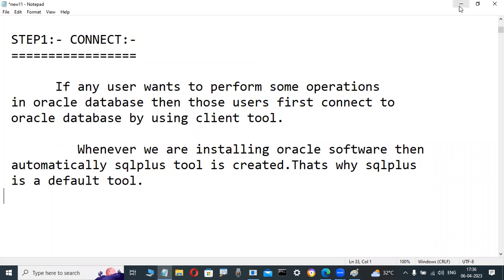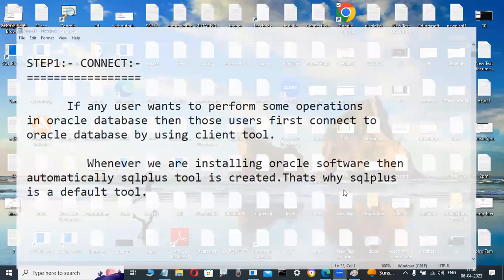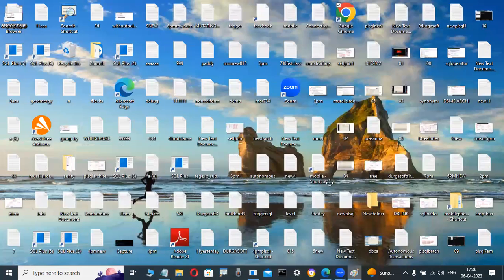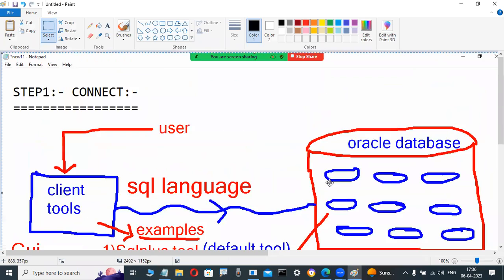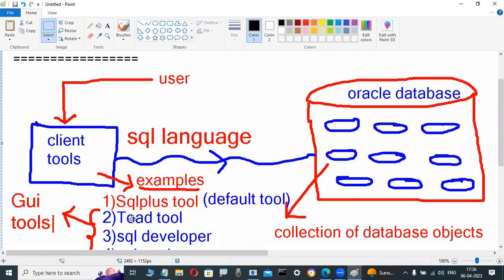Okay? If you are a first-time newcomer, it is better to draw this diagram. Oracle Corporation gives this diagram, for awareness of some tool names. Draw this diagram. Users and client tools are available. Through these tools, they are connected to the server. Once connected, through SQL language, they are operating on data in a collection of database objects. Draw this small diagram, very easy.